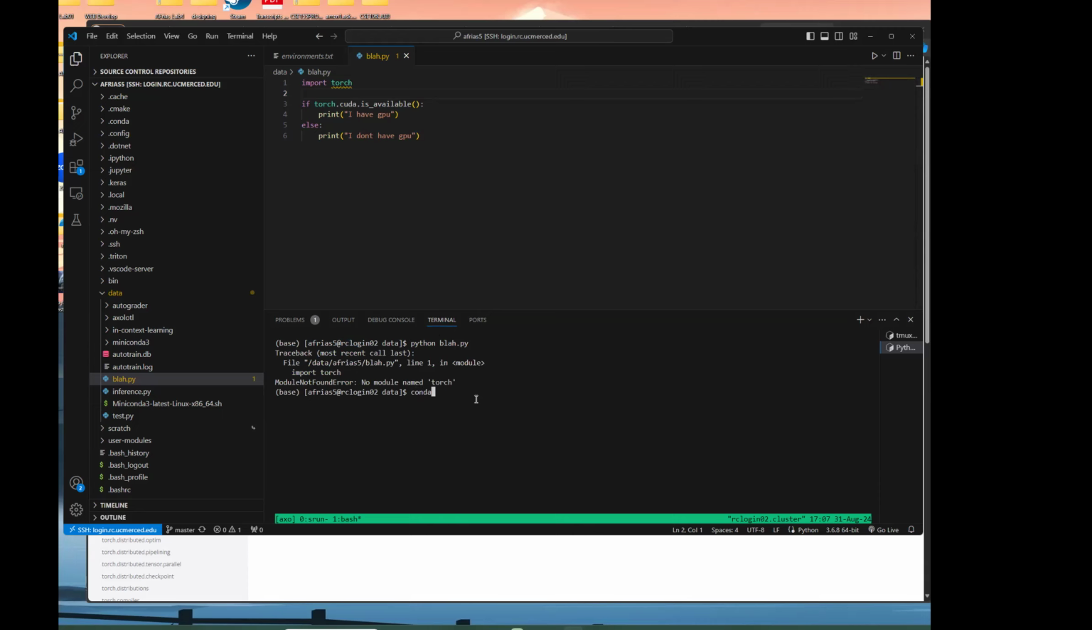Oh wait, I need to activate it there. Okay, so Python blah, and then see, I don't have GPU, since you're just in the RC login part and not the G node. So once you're in the G node, all your GPU scripts will start working, and this was just to show you. And then to see how much time you have left, you could do squeue and then your username.